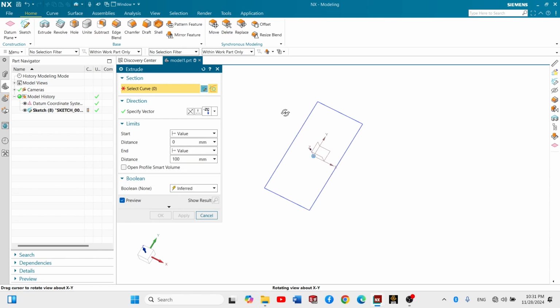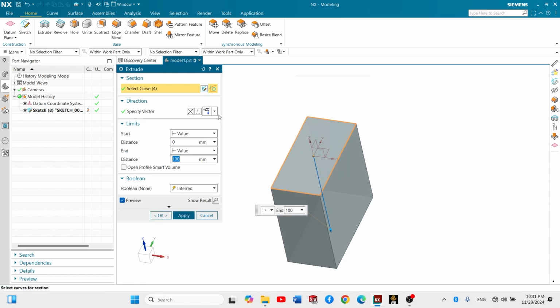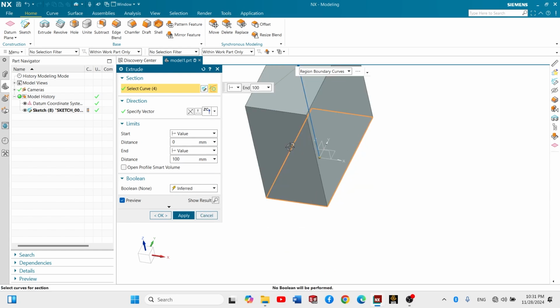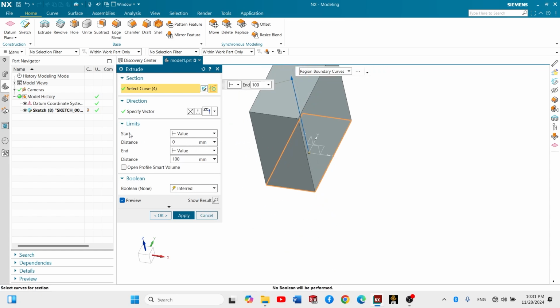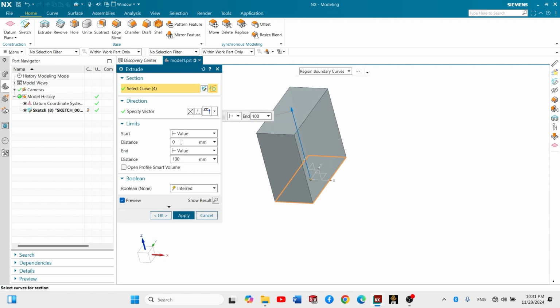So whenever you create a closed sketch like this closed surface, you can choose this one, as it will create a boundary. Suppose I click on this one, and for the extrusion direction, specify the vector. I would like to choose the Z axis, and for the limits, it has two options for you to choose: start and also end. If I want to extrude between specific values, such as from 0 to 100, or you can do such as 20 until 100.